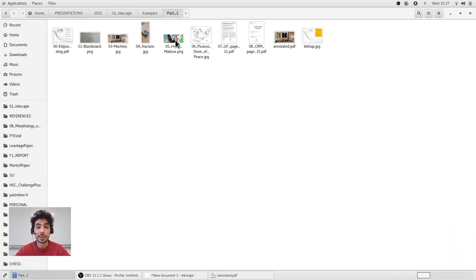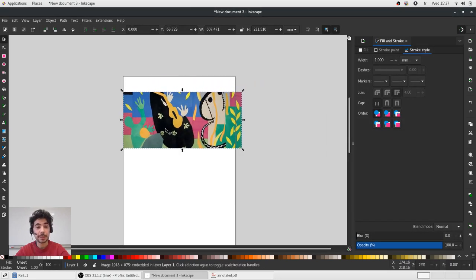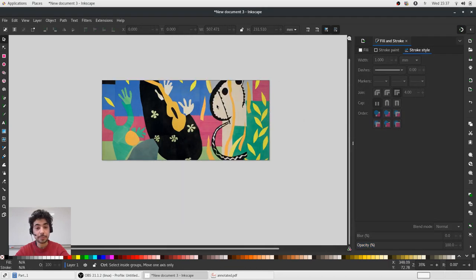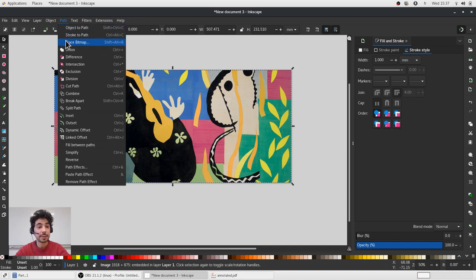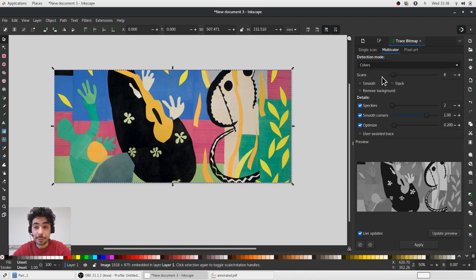Okay, one more example about how to convert raster graphics into vector graphics. Some pictures are particularly easy to convert into vector graphics. Let's take this picture of Henri Matisse. We resize it to content. Okay, and use path trace bitmap. Now we'll use multicolor bitmap, not with brightness tab, but with colors. So we can control the number of colors that we want to use. 3 is too small to represent this picture. 4, 5. Now it seems with 7 colors we have all the elements there. Apply.